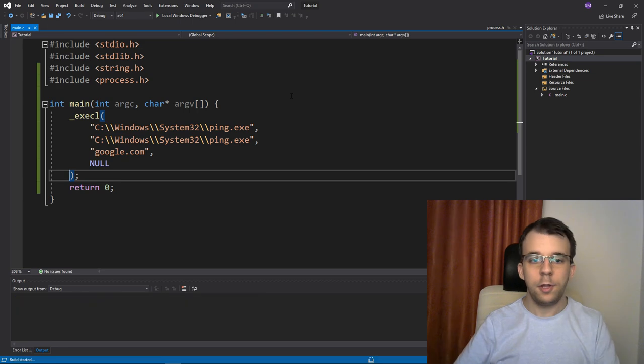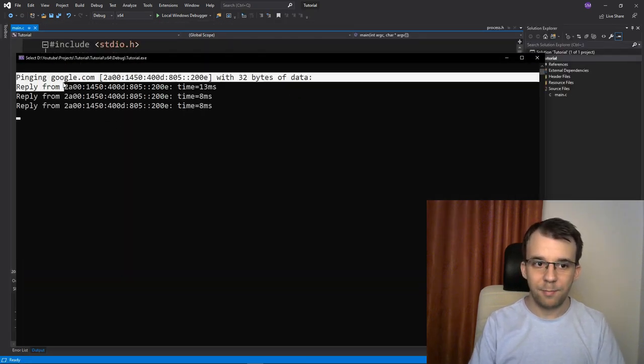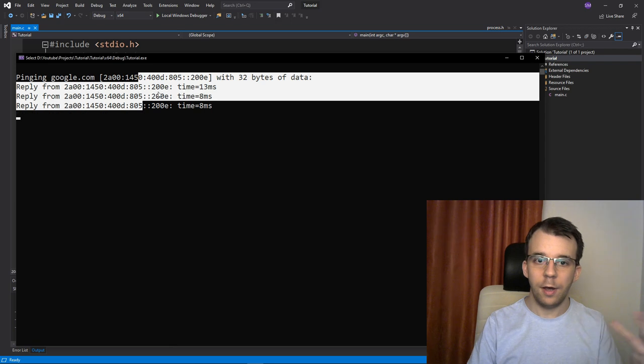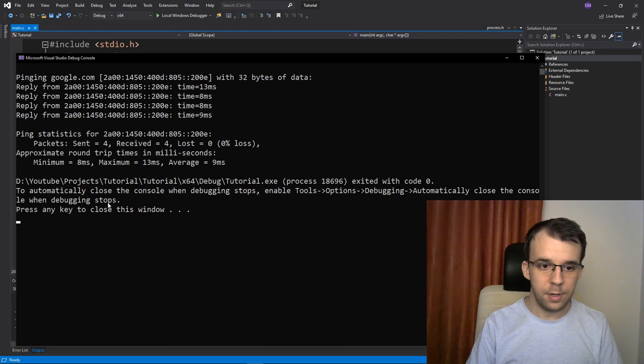If I try to run this, you'll notice that we actually get the pinging google.com set of instructions, and it's actually doing its job pretty well. And if I end it, it's going to actually give me an average and everything else.